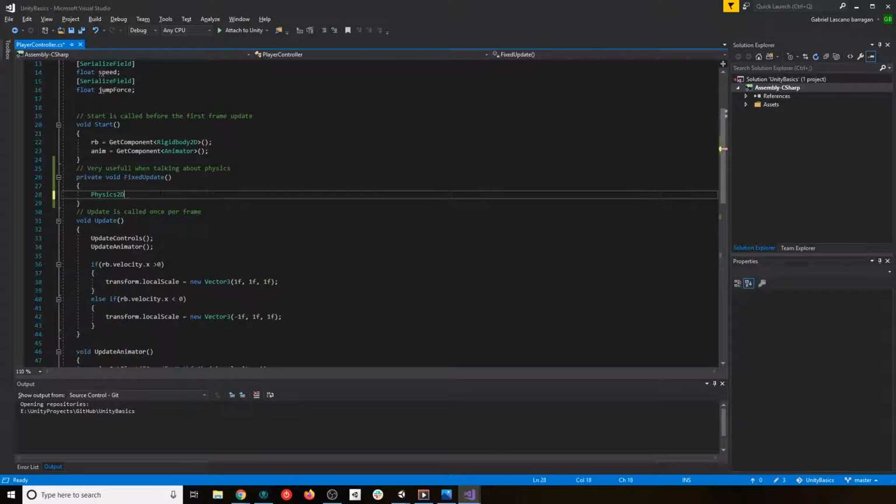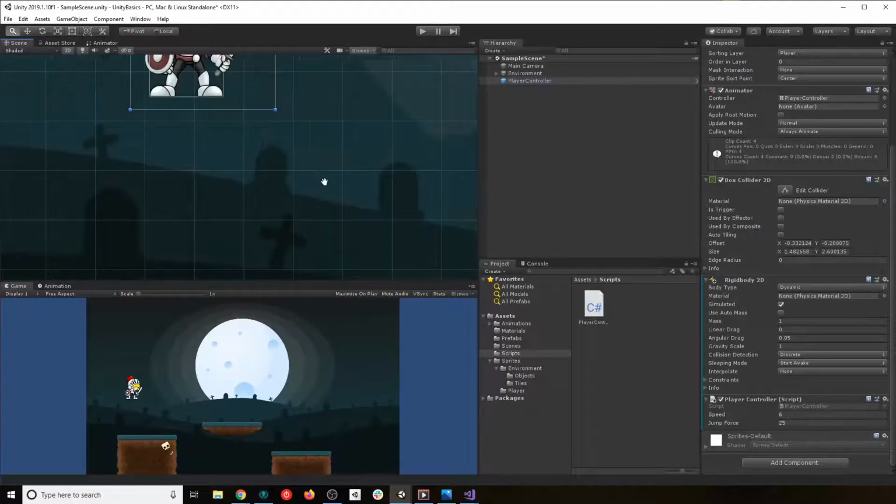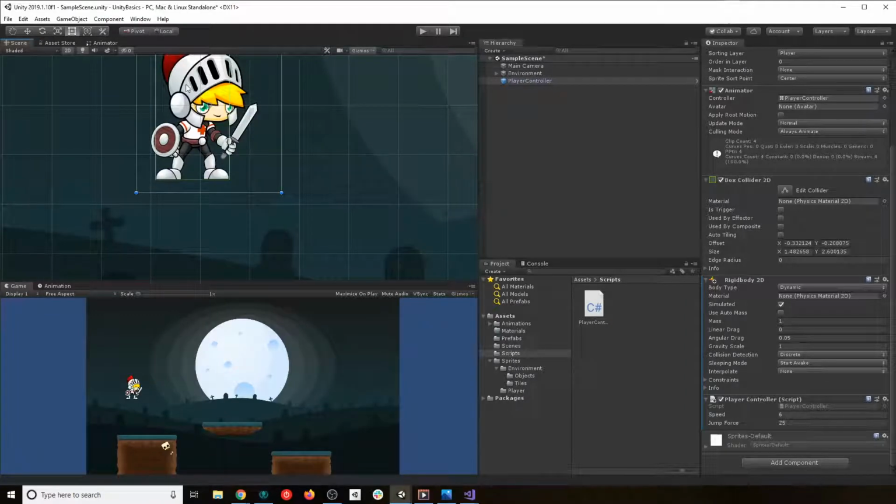So we are gonna use overlap box, and we are gonna start talking about what it requires. The first thing that it requires is the position where we want to track our overlap. So we want to do it here. If we do it with just the player, it will be somewhere here, so it's gonna be hard.